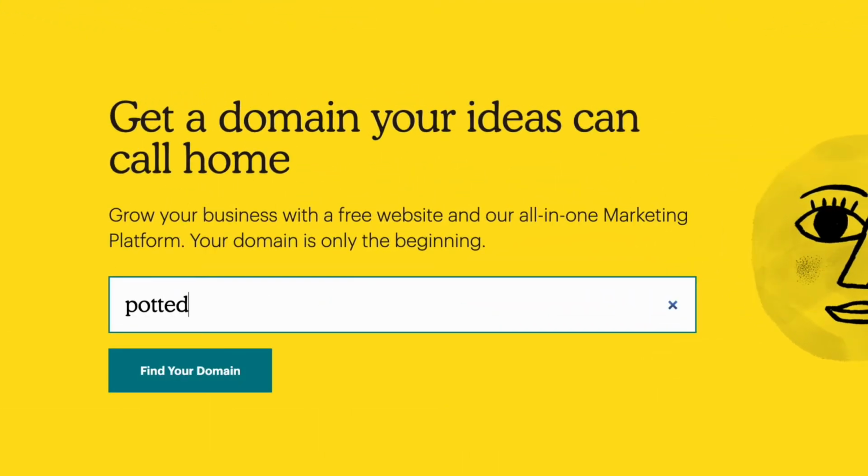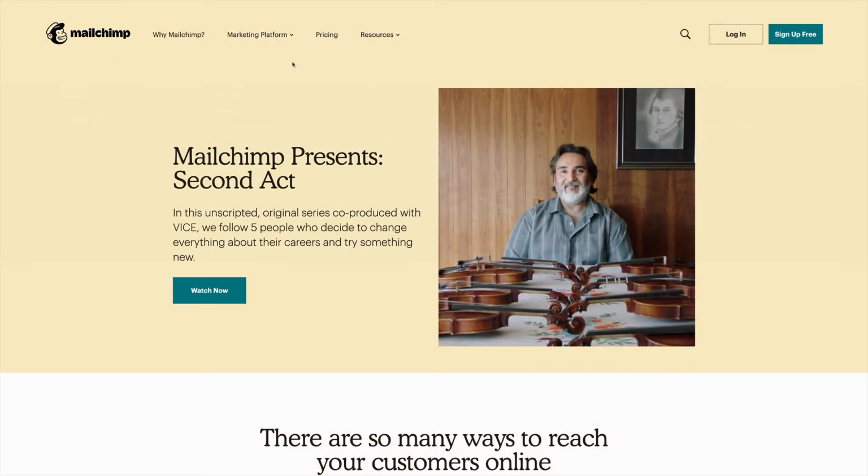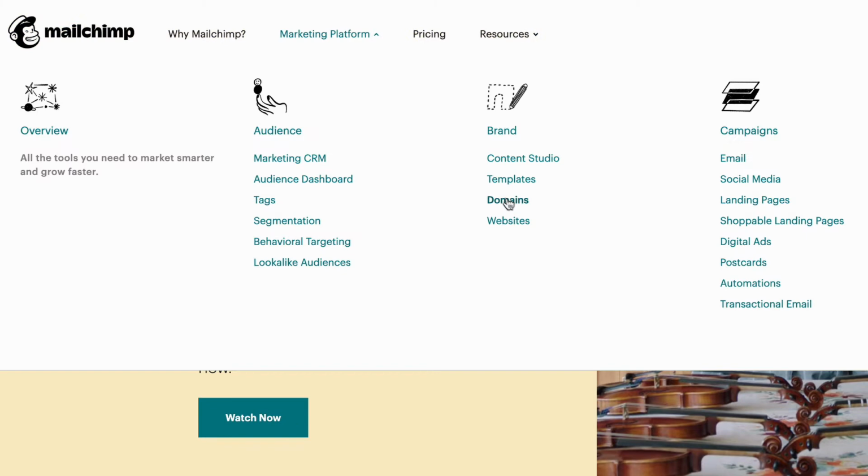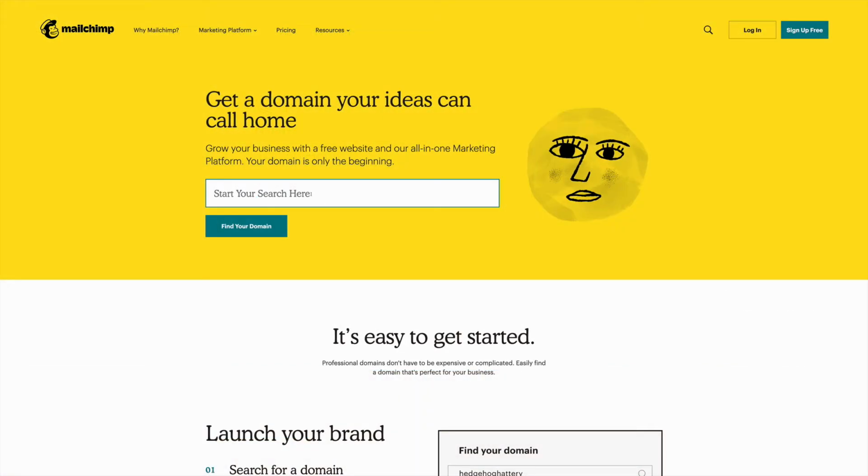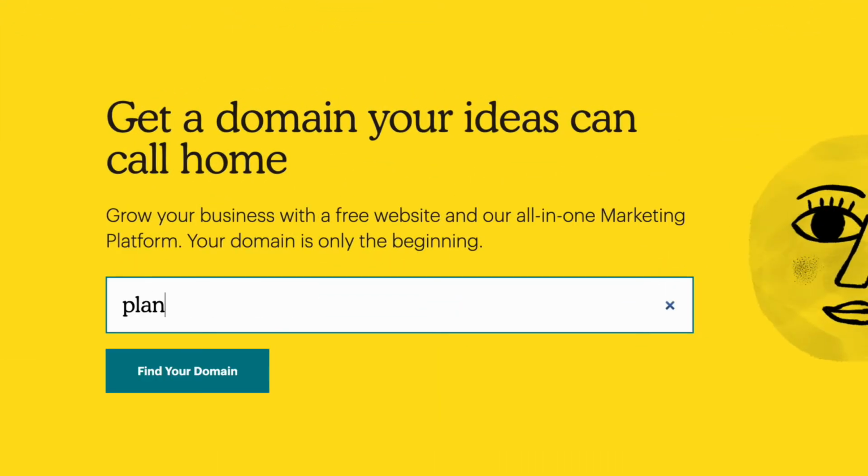Purchase a domain from Mailchimp to use with your website and send emails to your audience. First, navigate to the Domains page on Mailchimp.com. In the Start Your Search Here search box, type in the name of the domain that you'd like to purchase. Then, click Find Your Domain.